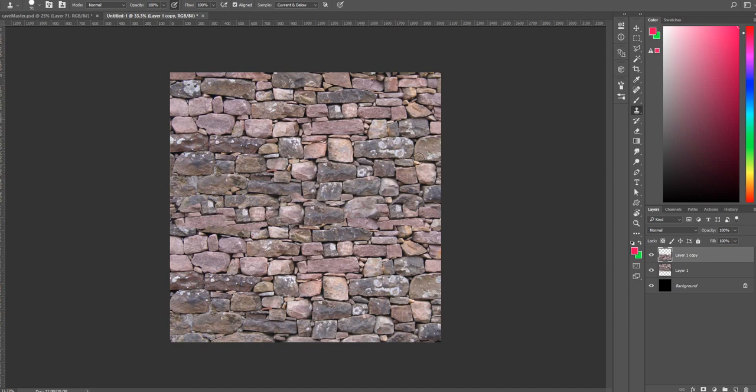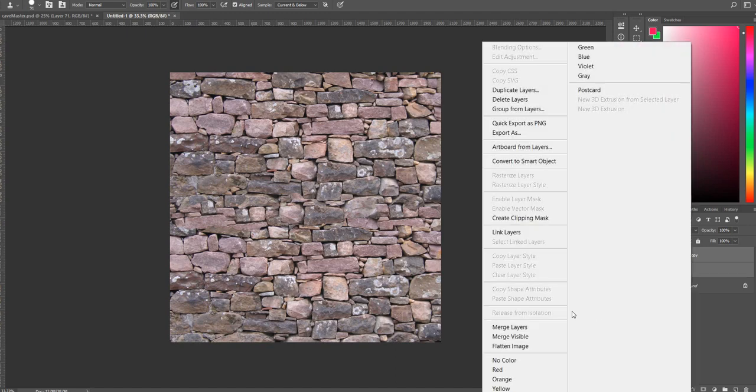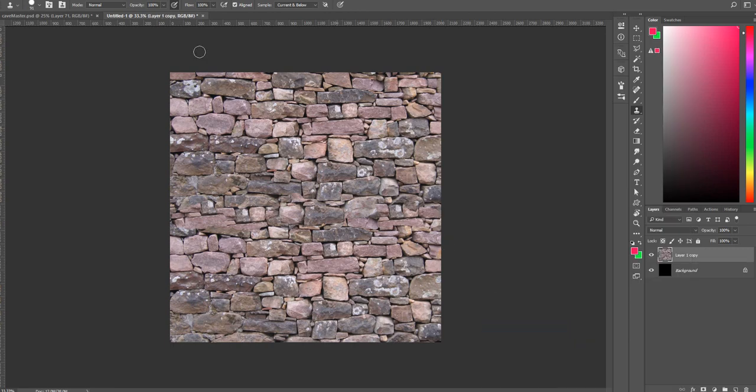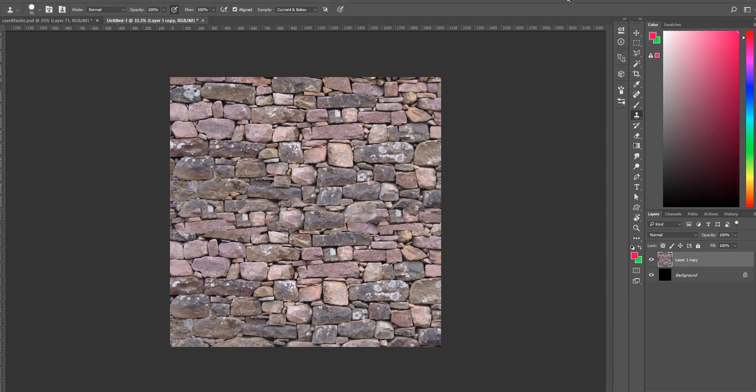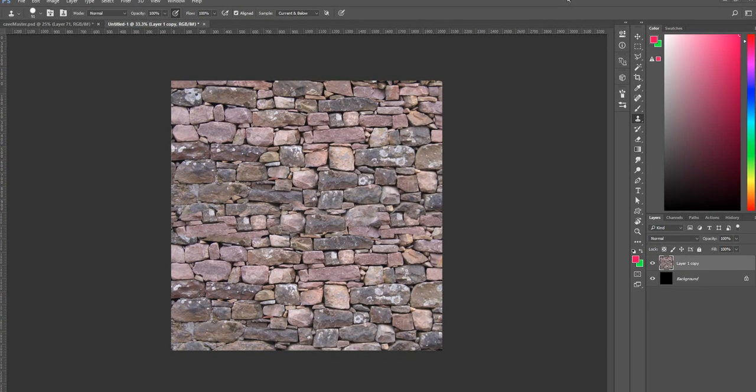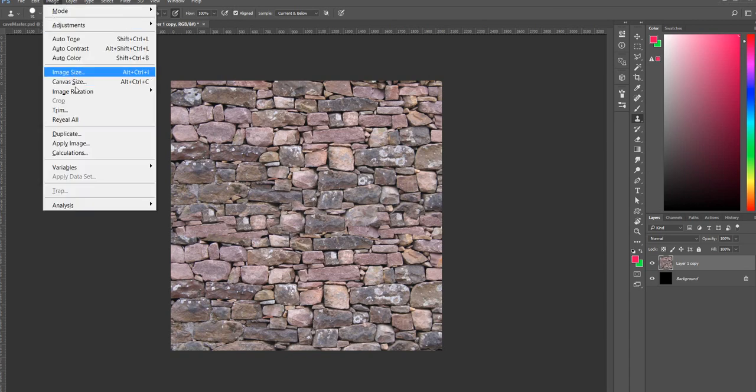So this now looks like a map that we want, but it's not tiled. So what I'm going to do now is merge these layers, and I'm also going to crop my image.